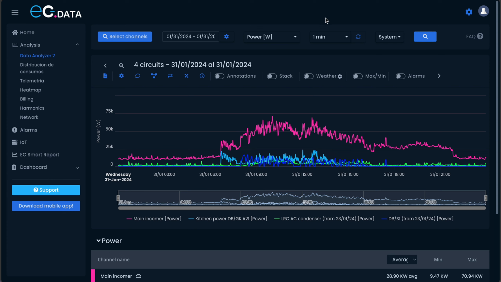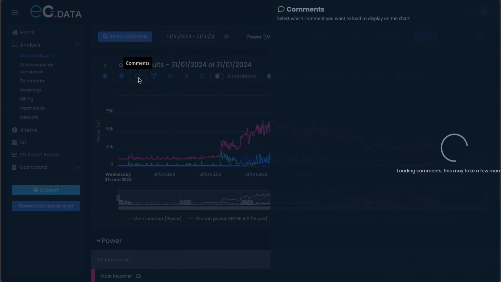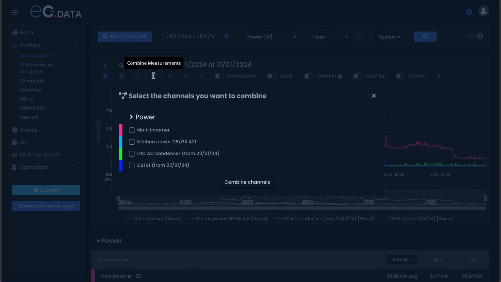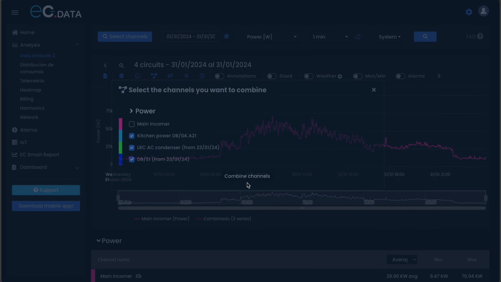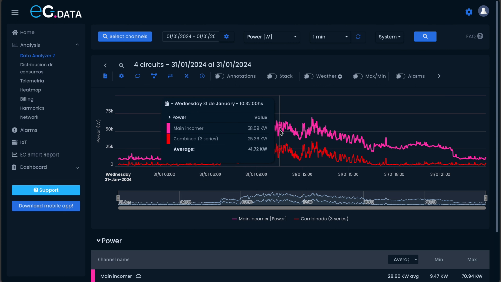What can we do with this data? We can export it. If we press this button, it's going to be exported to a CSV file. We can change chart settings. We can add comments. We can combine measurements. So we are going to combine these 3 sub-channels. Press combine channels, and we see data for main in camera and combined channels.